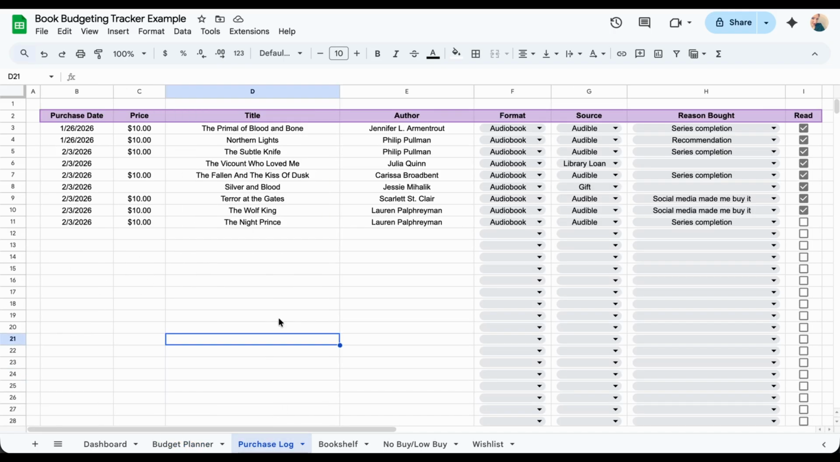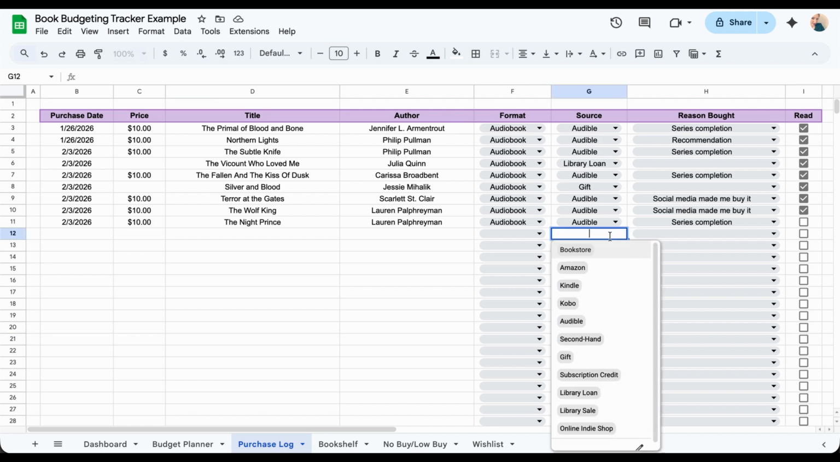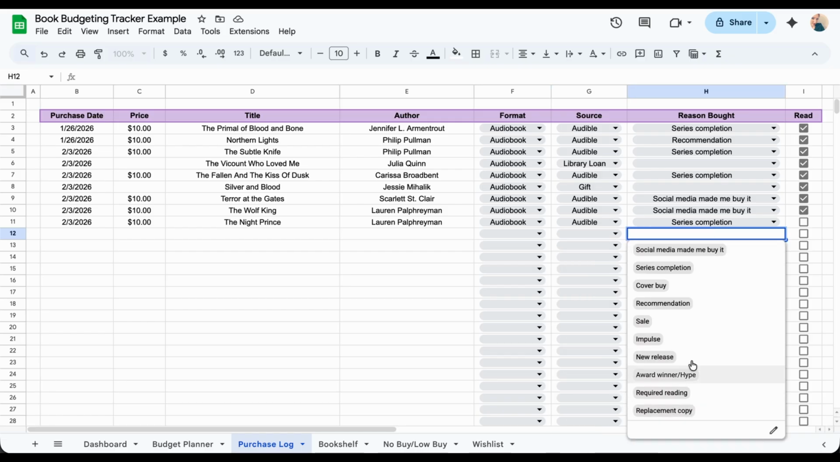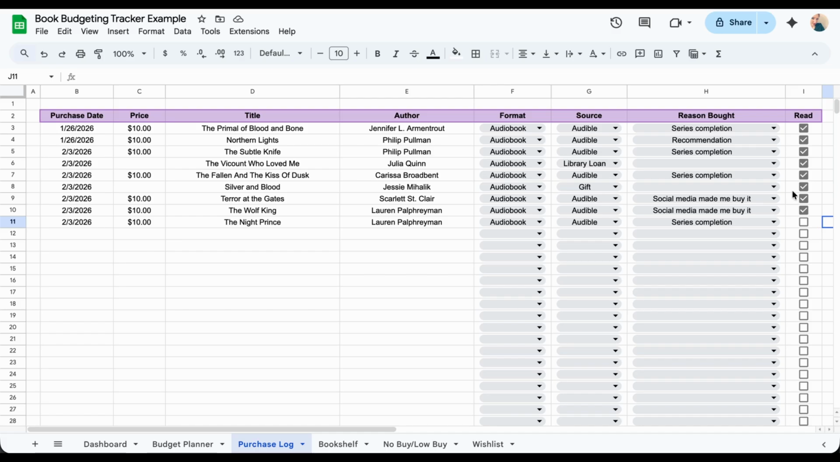Now, the purchase log. This is where you will put all the books that you've bought in here. So you will do the date you've bought them on, how much you paid, if you did pay for them. So if it's like a library loan, you won't put a price, or a gift, you won't put a price, that sort of thing. The name and the author, the format you got it in, the sources. So we've got quite a few options for you in here. And then this is just a fun little thing to track, so the reason why you bought it. And then of course over here, whether you've read it or not.